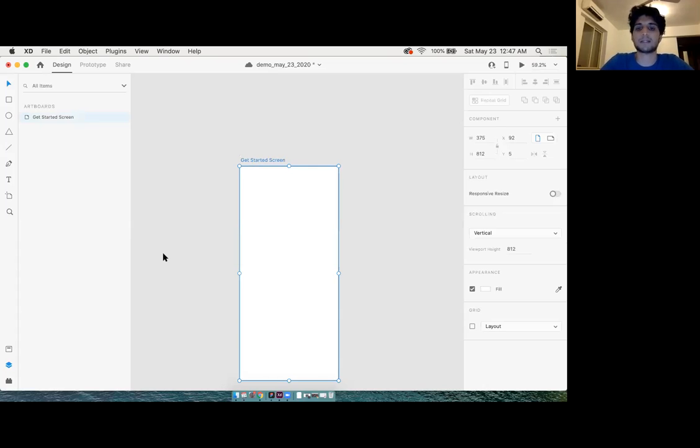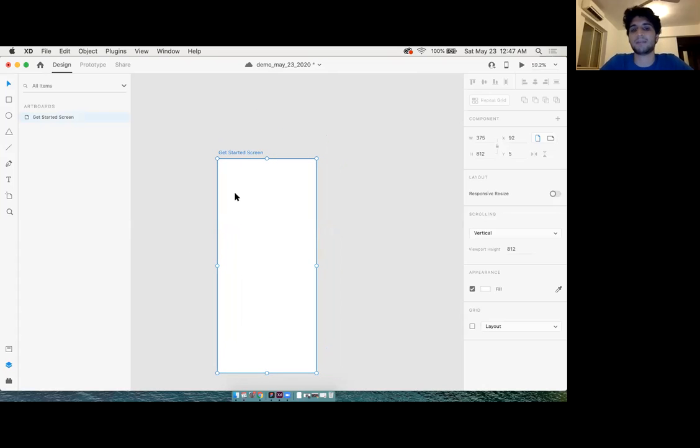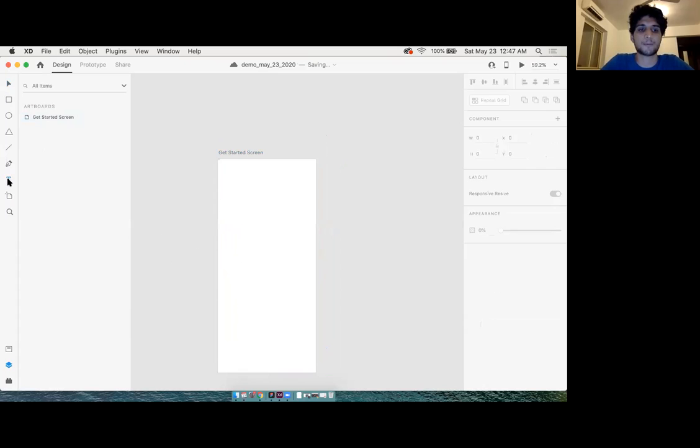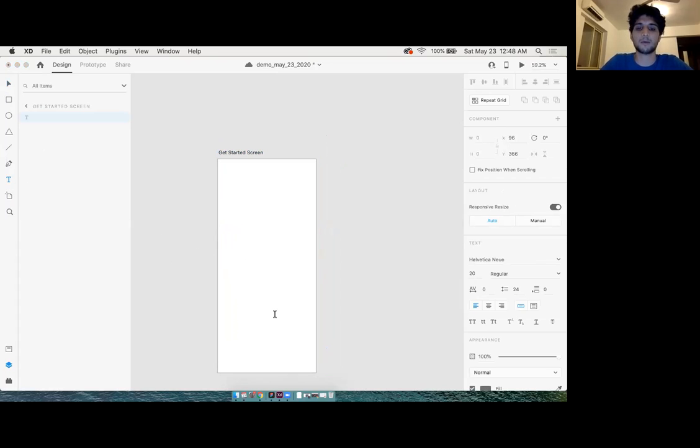Once you've done that, you want to go ahead and maybe add some text about your app. So you maybe want to put an app name, okay? So you could go ahead and add a text box. To add a text box, go to the left panel and select this T option, okay? So notice where my cursor is. It's right next to this T. Select this T option and just click. Once you click in, you can just type in your app name.